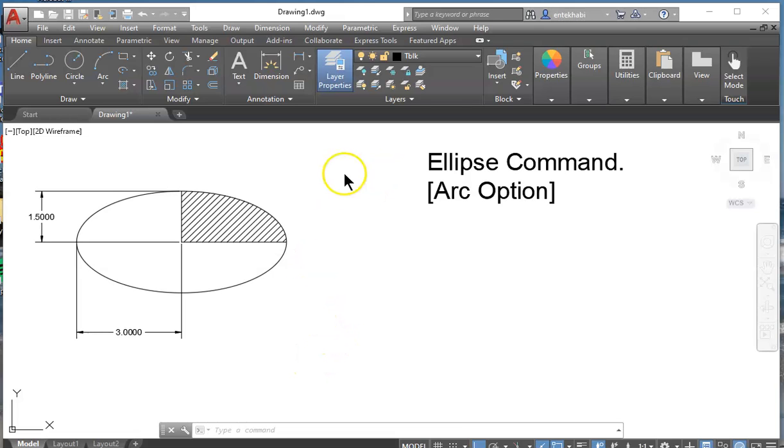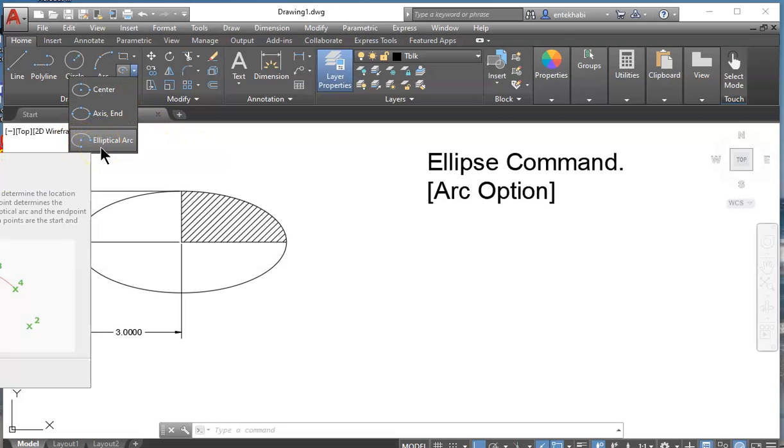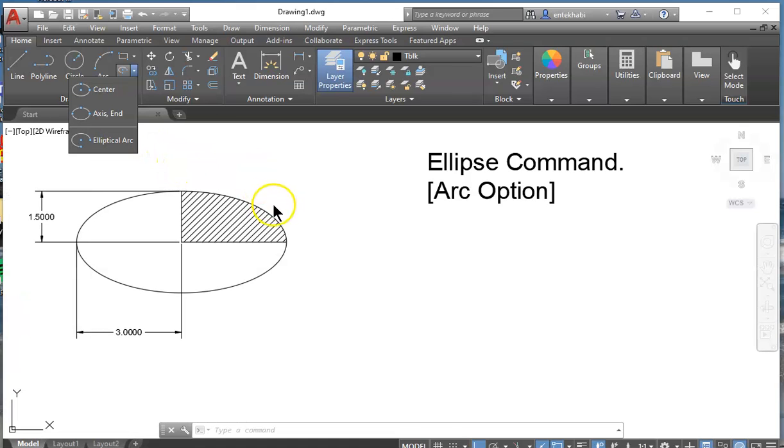In the previous video, you saw how we created an ellipse using the first two options, center and axis end. The third option is the ellipse or elliptical arc. As you know, the arc in an ellipse is different than the arc in a circle.